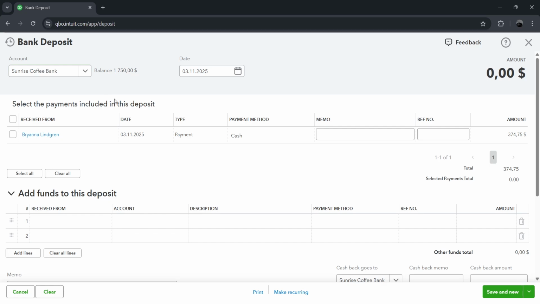Now comes the important part. Under Select the payments included in this deposit, you'll see a list of payments that are currently sitting in your undeposited funds account. Check the boxes next to the payments you're actually depositing together. This is where you're essentially telling QuickBooks which payments made it into your physical bank deposit, allowing you to group multiple payments into one deposit, just like you would in real life.